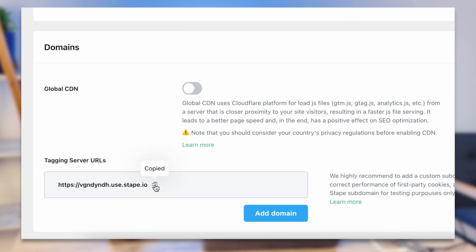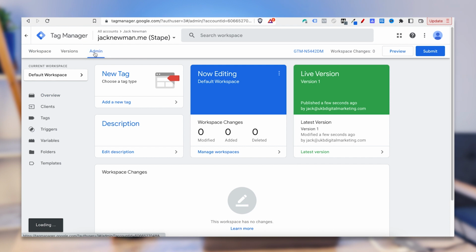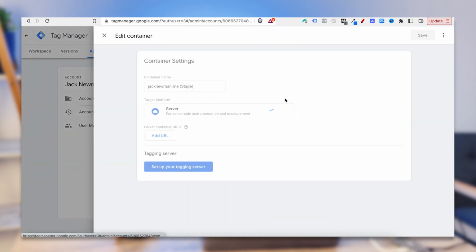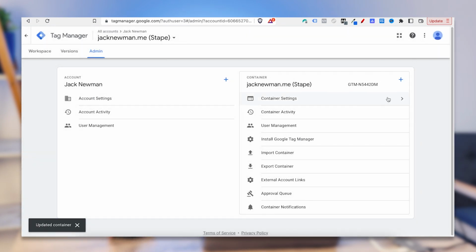And then what we want to do is go back to Google Tag Manager, go to admin, go to container settings, and click add URL, and we're going to paste it in there. Okay. And we're going to click save. Now that is going to create the link between our server-side container and our browser-side container. Okay. So from there, essentially what we've got is that URL saved, and that is the URL of our server-side container. So when we link the two later, we can send it via that transfer URL.